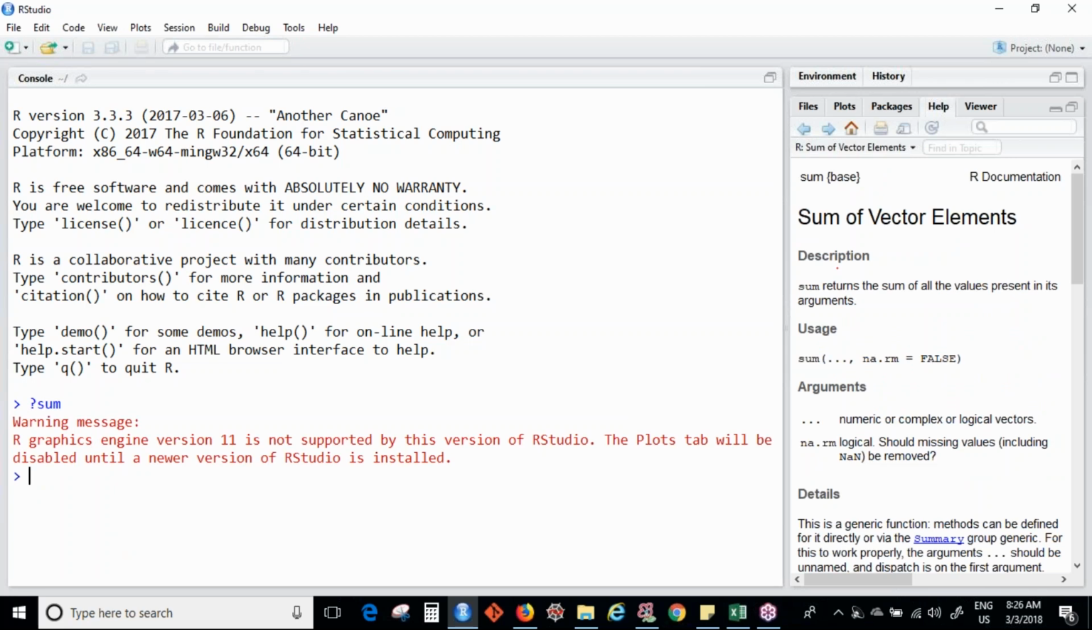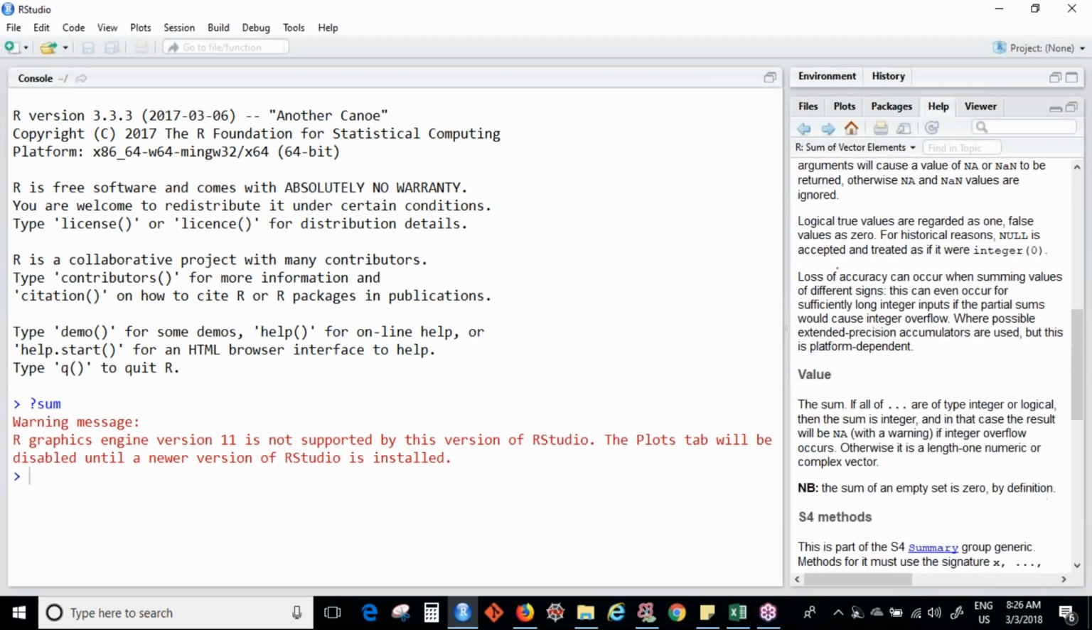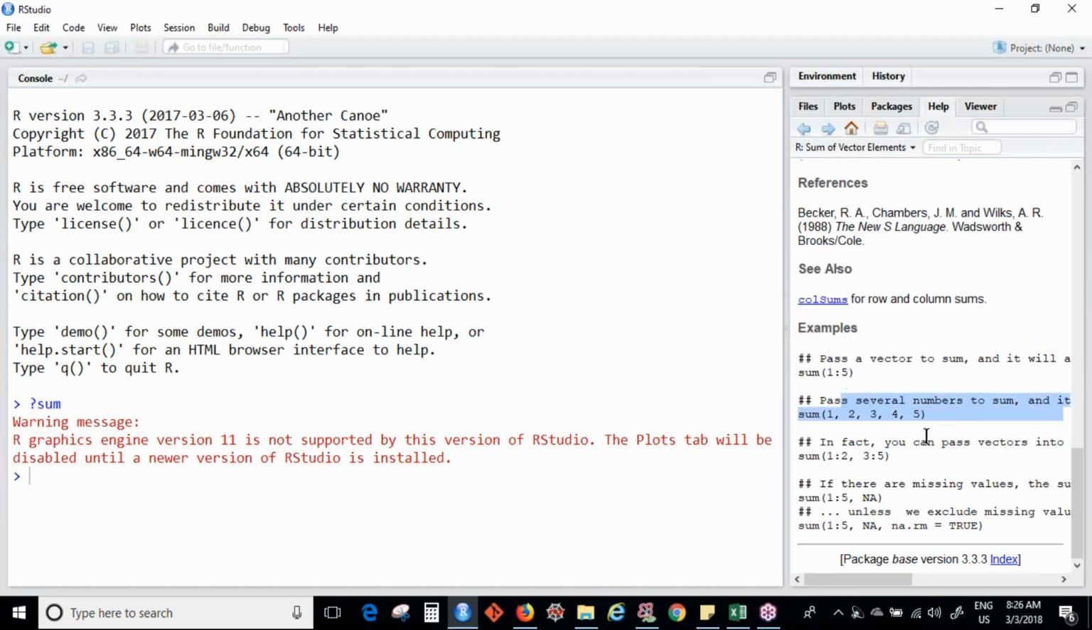You see, this opens: sum of vector elements. The help page opened here. So it is showing me the syntax here. And it will show some examples also at the end. See, here are some examples at the end.